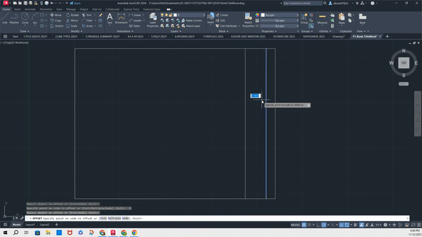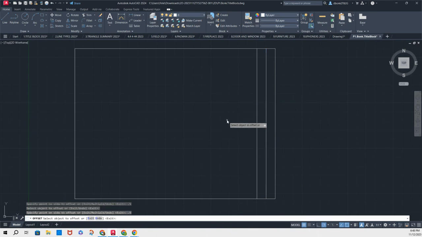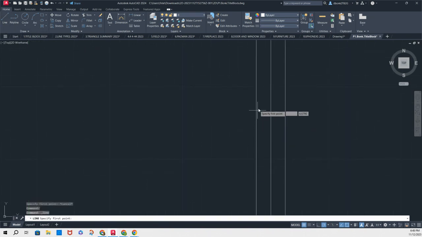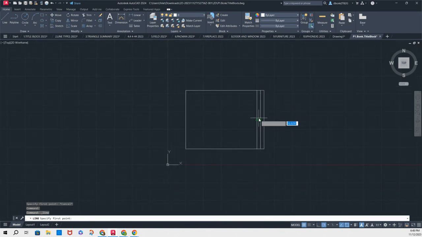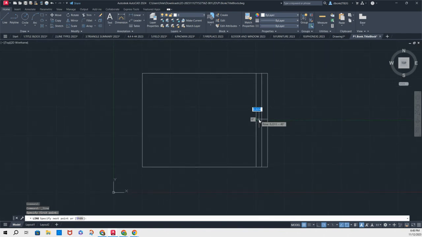So we're going to offset this again, 0.5. So we have just a double set of offset lines. Now we're going to draw a separation line. And here's where this snap tracking is coming into play. I'm going to start drawing a line here, and as I get over the midpoint of this line, I'm just drawing this right here.